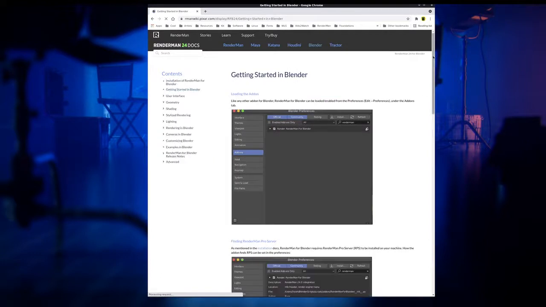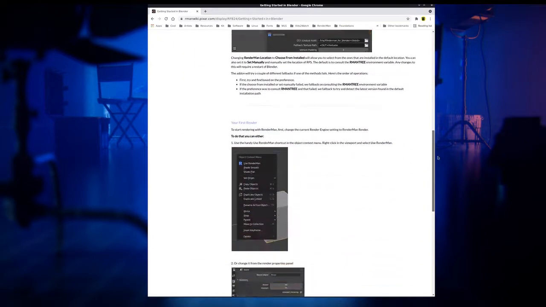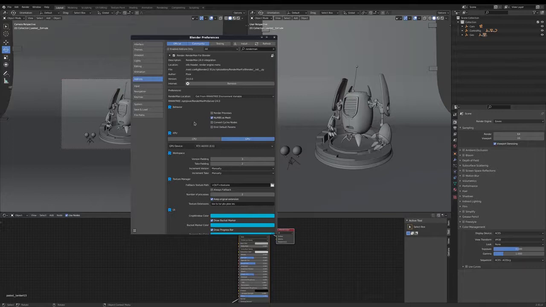And if you want to know how to install RenderMan for Blender, then you can just look at the documentation online. And like I say, I just want to keep this lesson quite concise and to the point and get you rendering in no time.